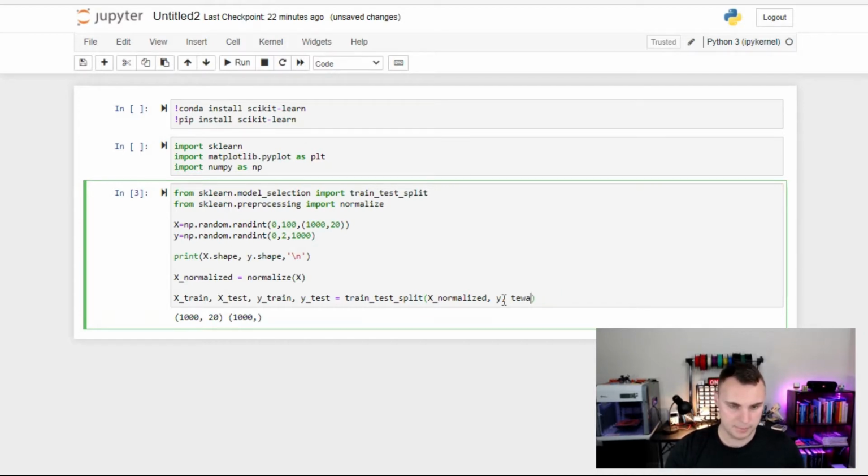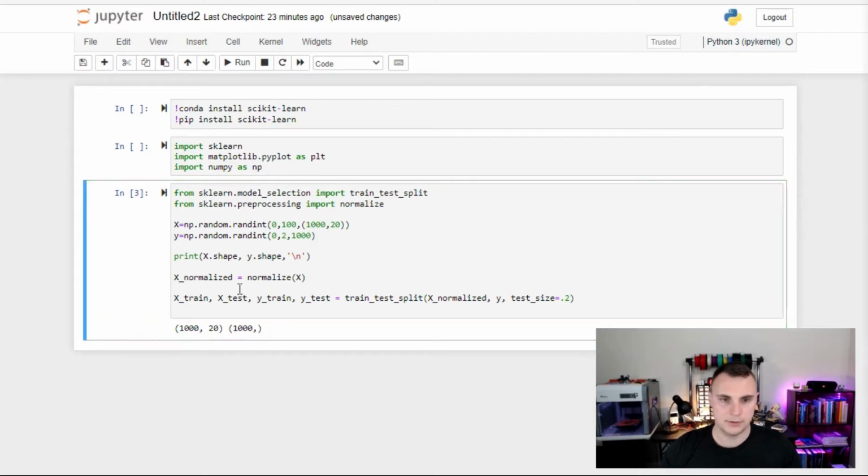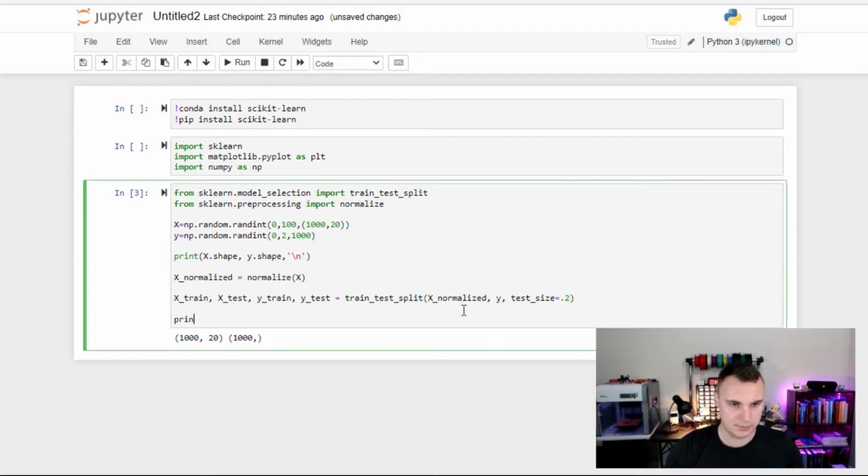Let me back up here. So test_size, I want it to be equal to 20%. So I want 20% of my data used for the test data. Okay, so now if I jump down to the bottom, I can just print the size of each of those just to make sure that I have the data in the proper format and split correctly.